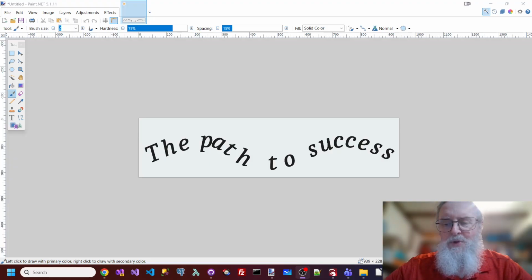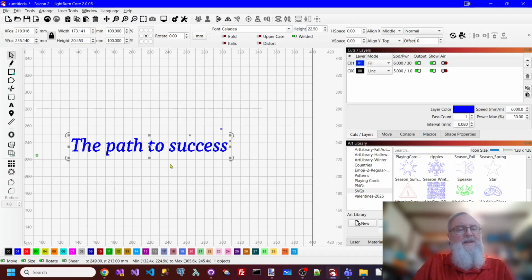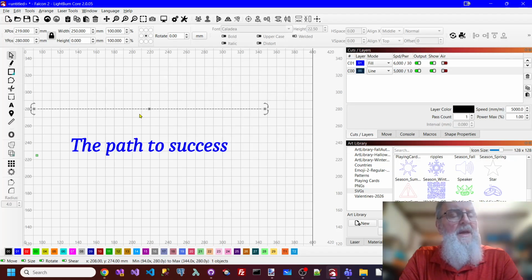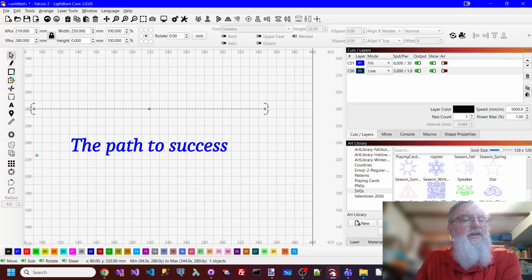So one of the things I've been playing with to do this is the node editor in LightBurn. Now, I'm not an expert in the node editor, so let's see if I can actually get this to work. So let's switch over to LightBurn, and there's my text. There's my path. It's just a straight line. And I need to go into the node editor, which is this icon here on the left. Click it.